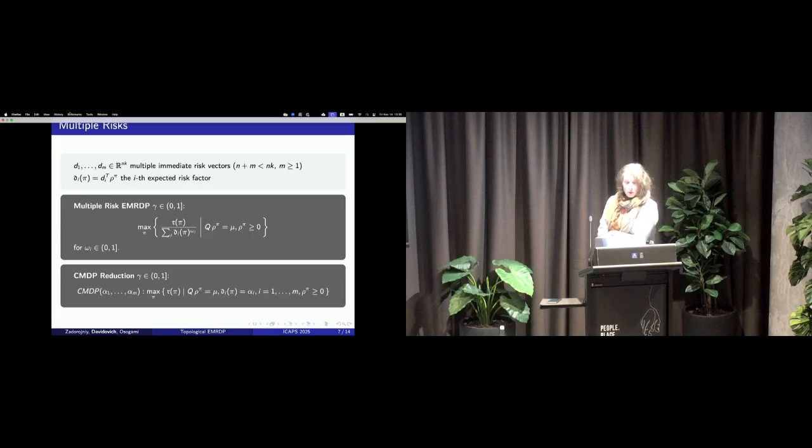Posing the question for multiple risks, at least at the face of it, is rather easy. Replacing a single immediate risk vector with multiple vectors and assigning individual weights to each. And the same EMRDP occupation measure formulation and CMDP reduction applies with, this time, M risk values, alpha 1 to alpha M.